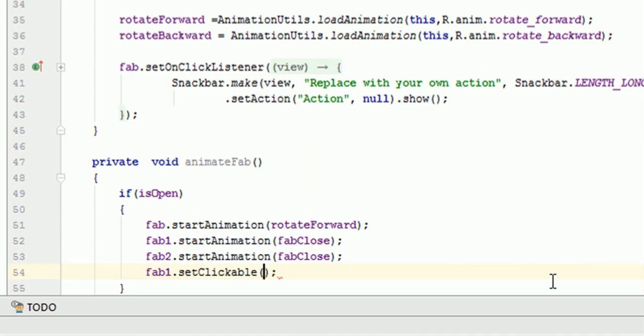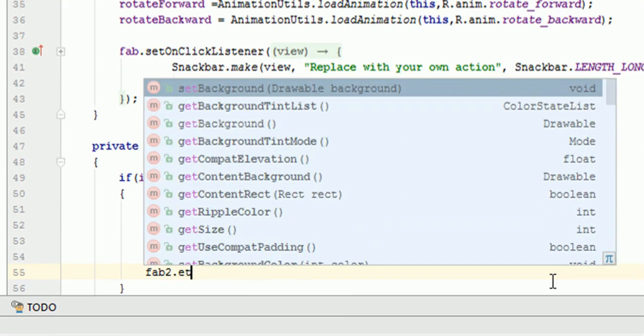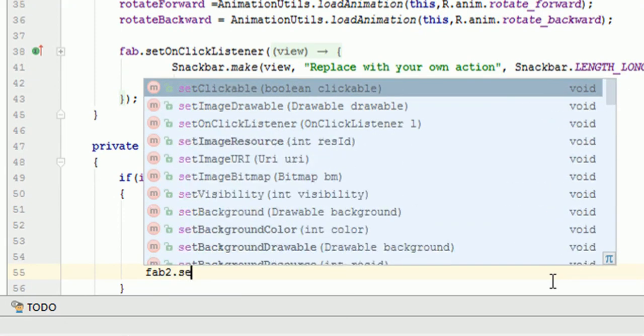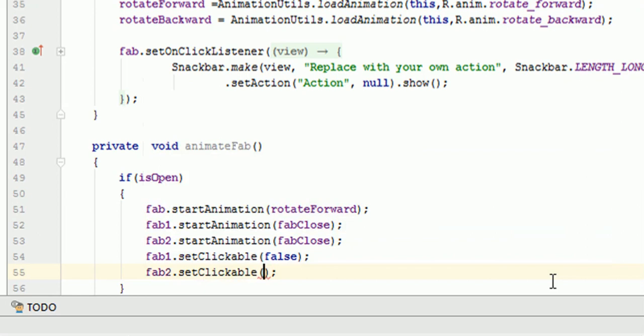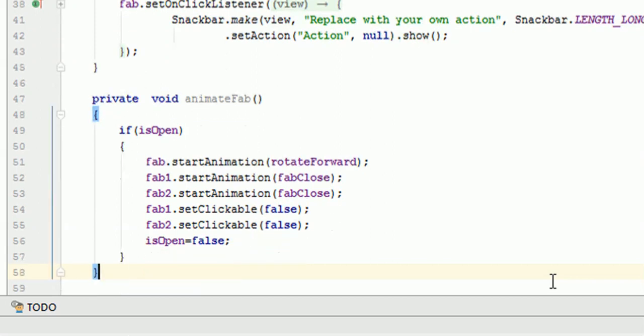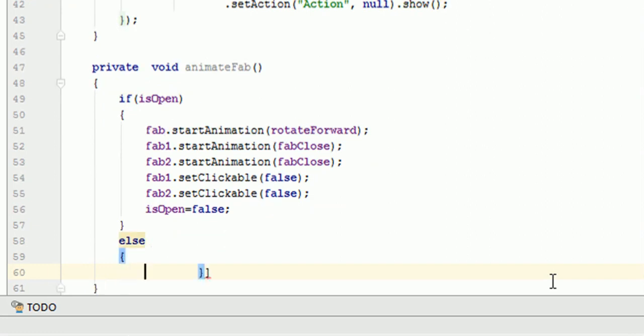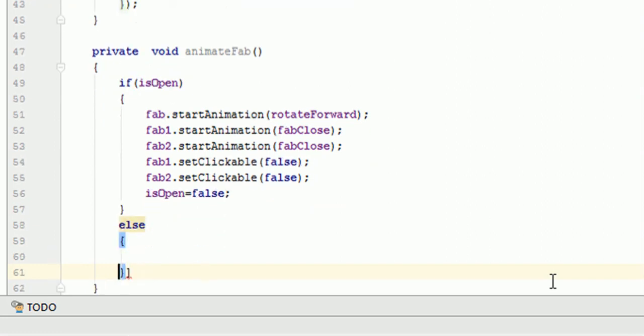So we are applying the fab close animation. Then we'll set fab1 dot set clickable, whether it is clickable or not, we'll set it false, so it is not clickable by the user. Then we'll again set for the second button, set clickable, false. And we'll set the is open to false again, because now it is not open, it is closed, so we'll say fab closed. Now in the else part, we'll do the reverse thing, so we'll just write the else part.